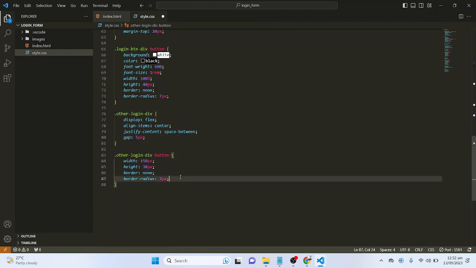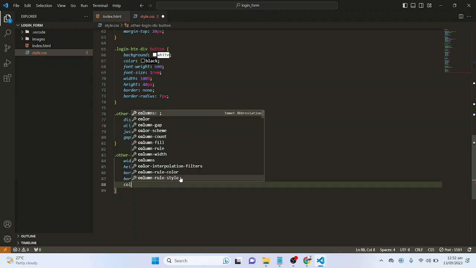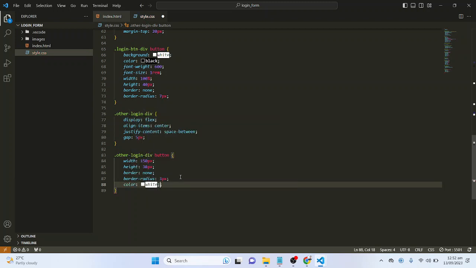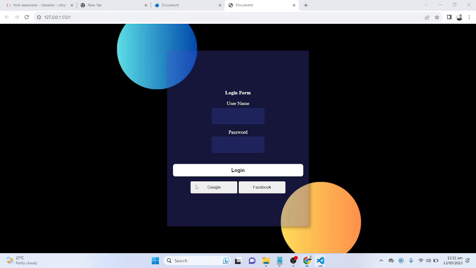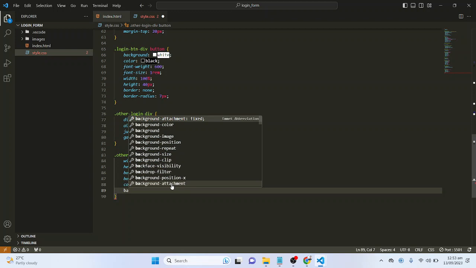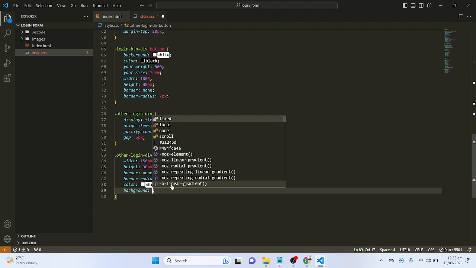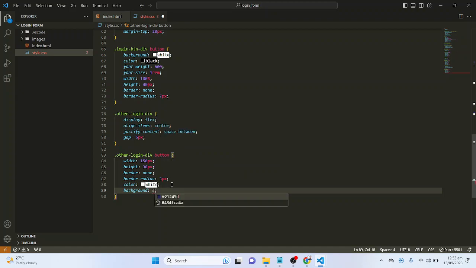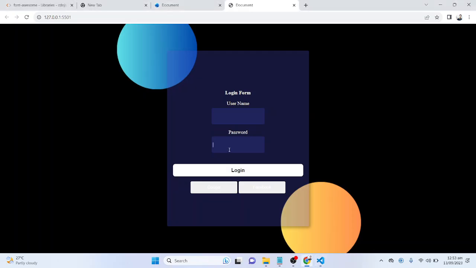Format the document and let me give the color. The color should be white. Sorry, Control S, but the text is not visible. I have to set the background of the button. Its background should be this one. The button background should be this color.